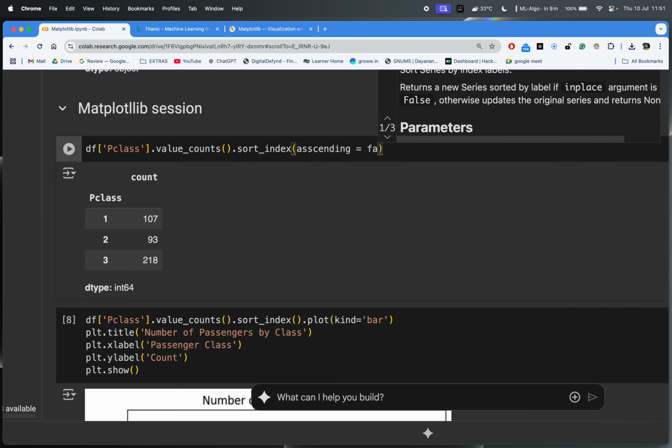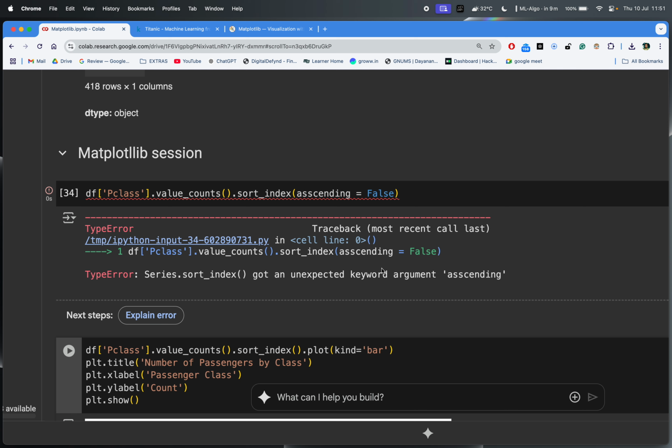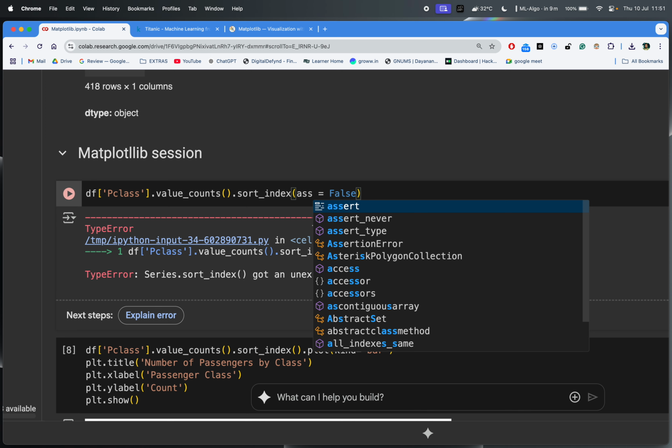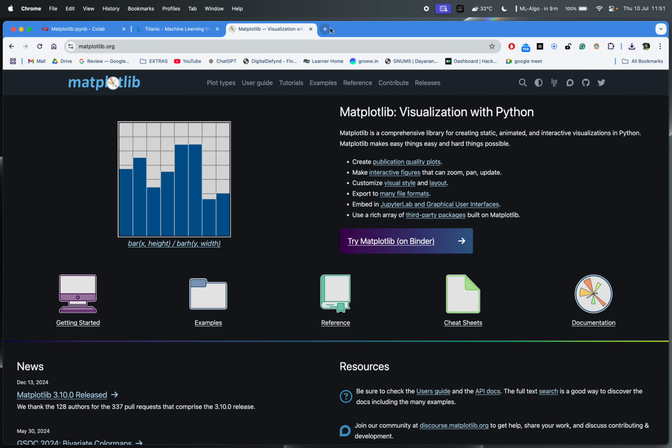Something I'm messing up, but okay. False. An unexpected keyword, ascending. Something is the word I'm forgetting, because we don't use actually. So, okay, no issues. I'll go to Matplotlib or I'll search somewhere.